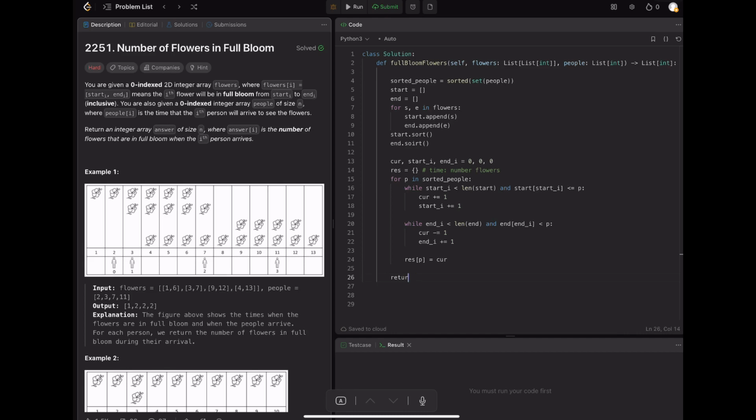So the result it wants us to return is in the order of people. So for every person, the time to visit the flower is P, right? So for P in people, and then for this time we can get the number of flowers from the result.